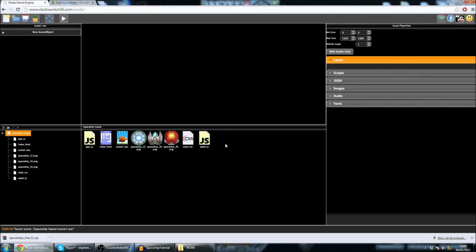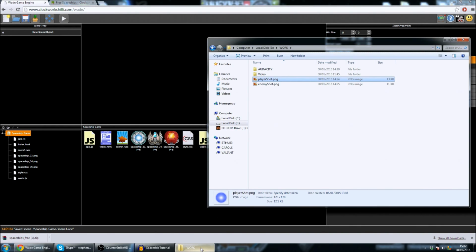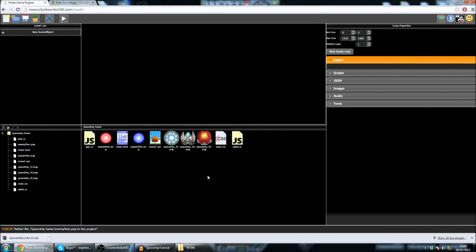Okay, now as well as our spaceships, we also need something to fire, and I could go ahead and make these, but instead I made them a little bit earlier on, because otherwise this video would have basically been an image editing tutorial, and that's not what it is supposed to be. So I'm just going to go and import these 2 shots I made. I made a red one for the enemy, and a blue one for the player.